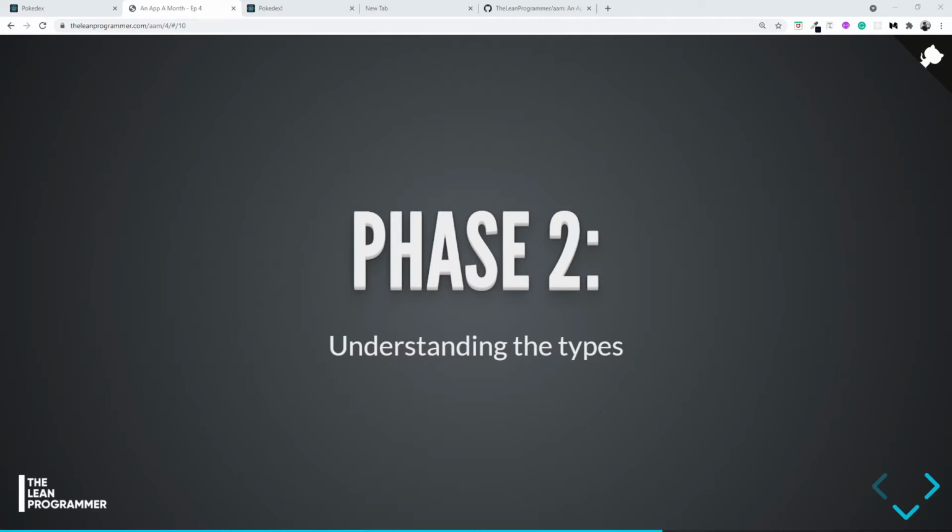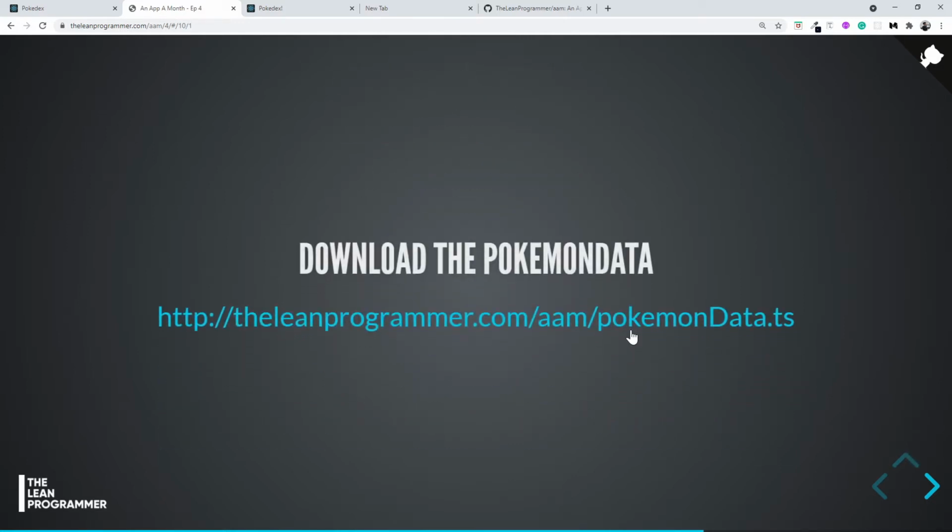Let's move further with our application. Before integrating the types with our application, let's do one thing. Let's download the Pokemon data. So I created a sort of object for you. I created a sort of data for you which contains the list of information of every Pokemon out there.